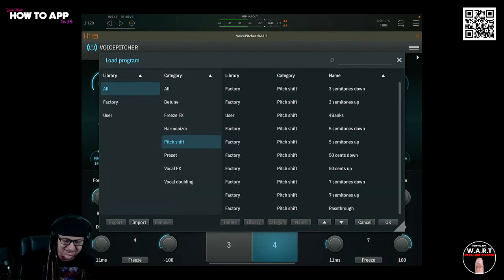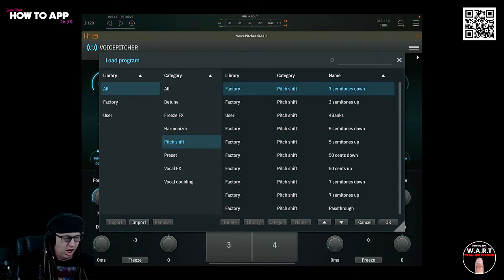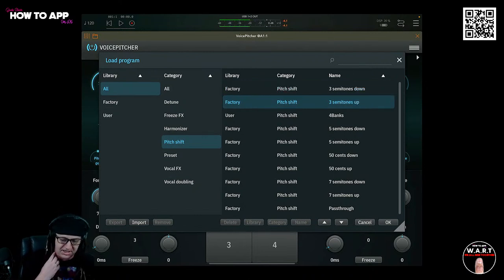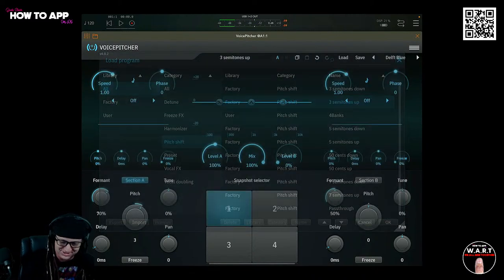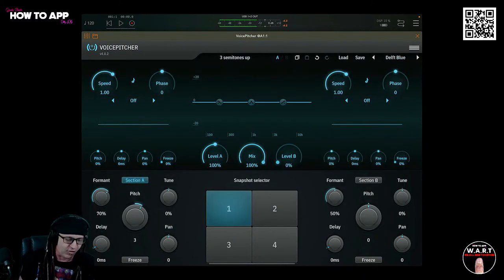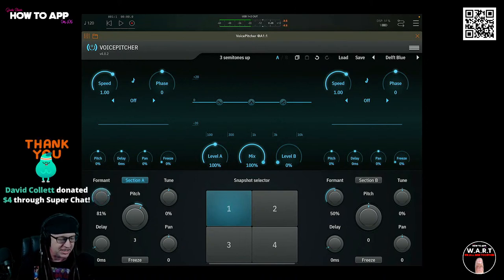What have we got? So we've got some pitch shifted stuff here. This will be fun. Hello. Hello there. My name is Deep Voice. This is three semitones up. Let's change the formant a little bit. So you'll see with the formant at 0%, I sound a little bit more childlike. But if I turn this up a little bit, it gets just a little bit deeper. So the formant is like a fine-tuning to a male or female kind of voice.